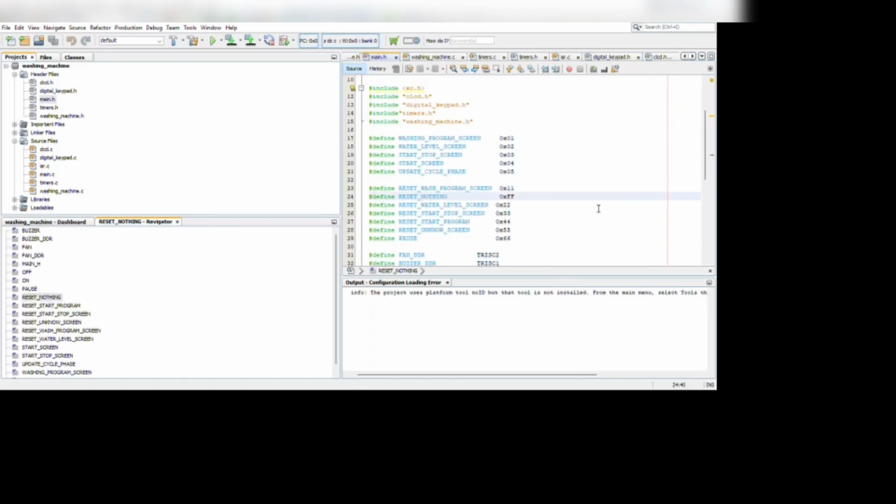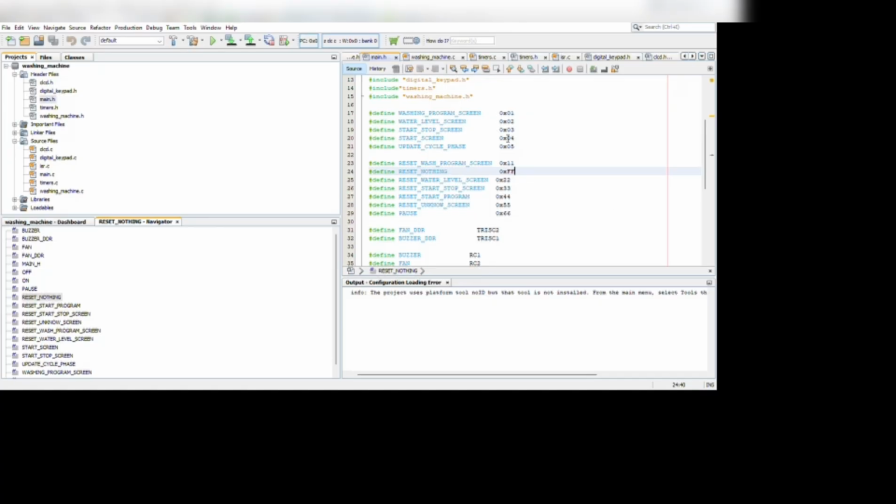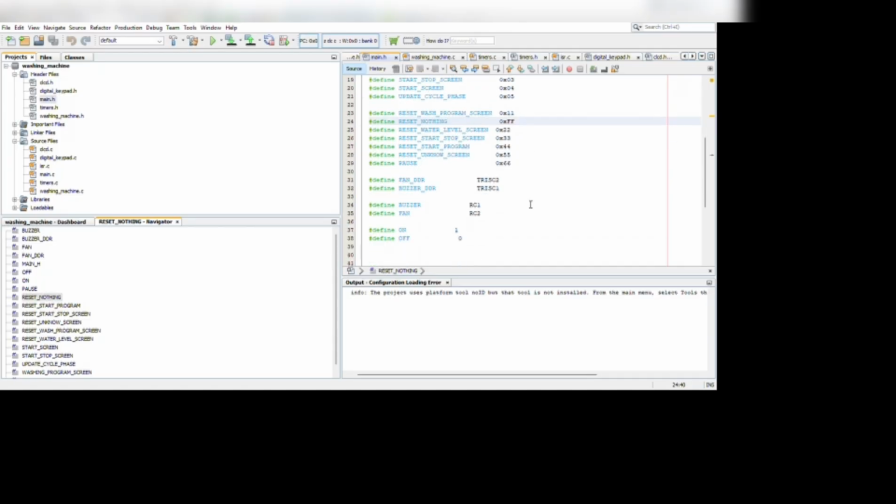Here we have to define macros of the washing machine screen, water level screen, start stop screen, and update cycle phase. And we also have to use reset flag macros: reset wash program screen, reset nothing, reset water level screen, reset stop screen, reset start program, and pass. And we also have to define fan DDR and buzzer DDR, which are TRISC2 and TRISC1.